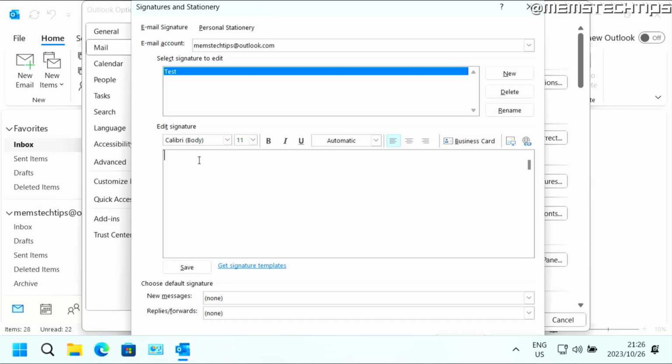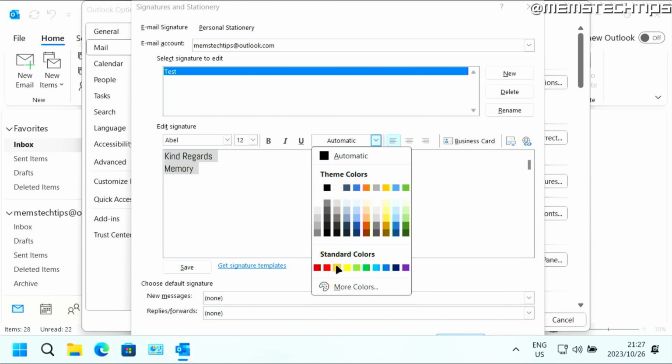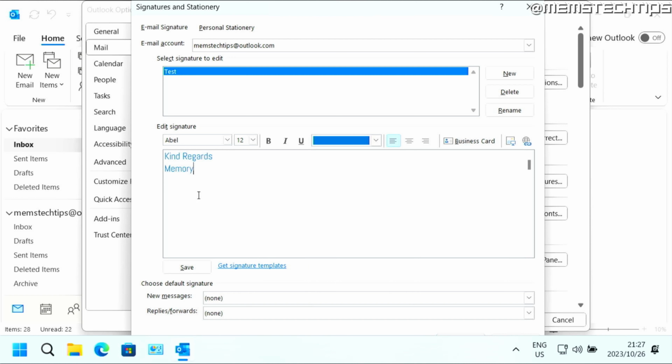Firstly, you can add text here. So you can type something like kind regards, and then your name. And you can also add any other relevant info there, like your contact number or your position at the company or whatever you would like to add there. And then for the text, you can also select this and you can change the font and format the text to your liking, change the style, make it bold, or change the color of it. However you want to format the text, you can do it here.